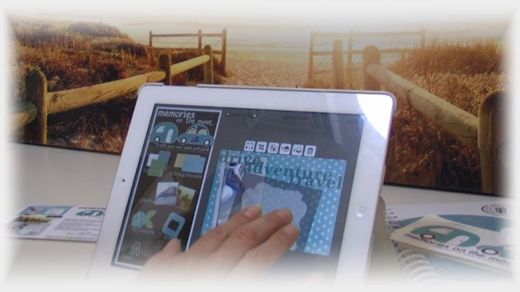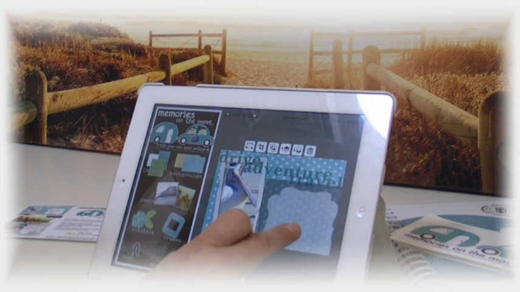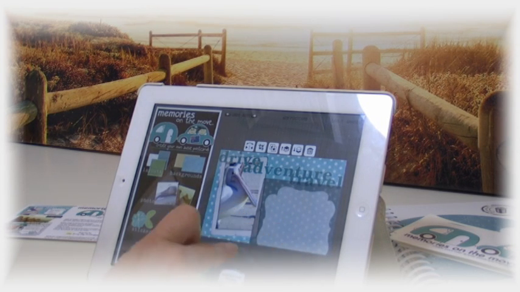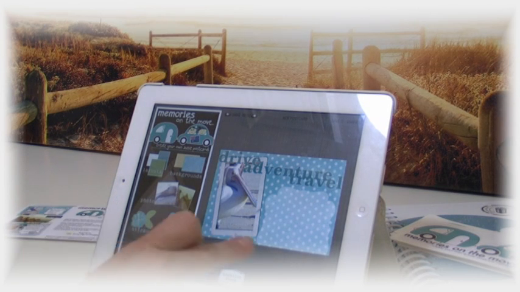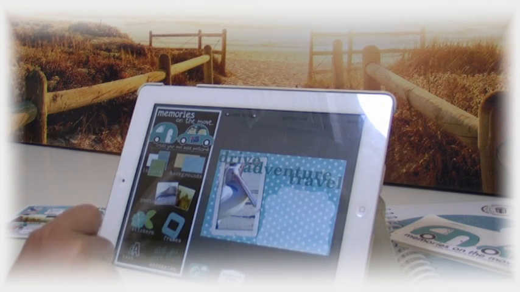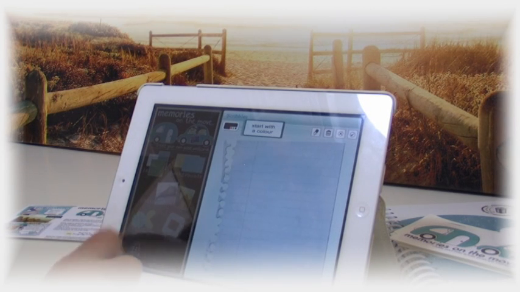This one is a faded frame, which you can sit over an image and the image will show through underneath. Now the next icon in the menu is called the Scribbles icon. This is where you can add scribble text to your postcard.